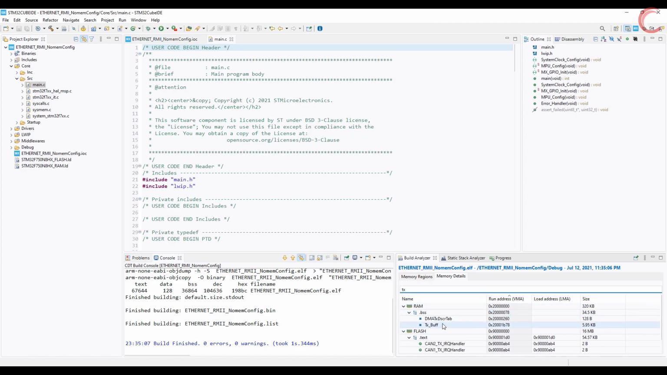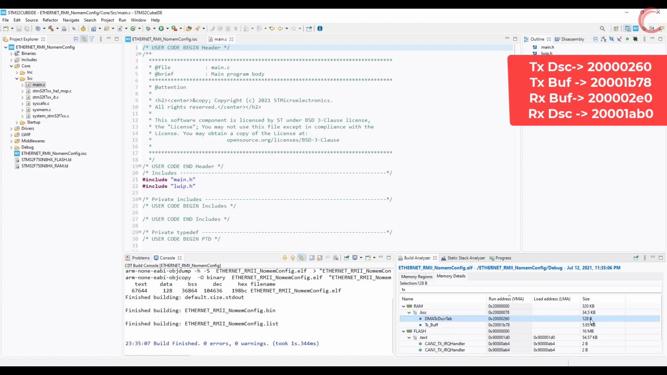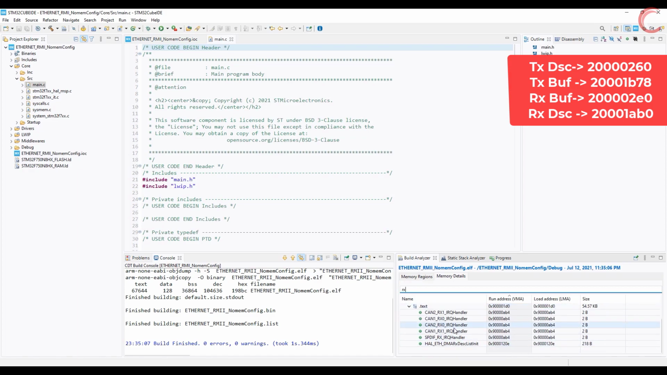The TX DMA descriptor is 128 bytes in size. Also, there is a TX buffer, which wasn't present in the previous video. Also, keep an eye on their locations in the memory. We have the RX buffer and the DMA descriptor also.